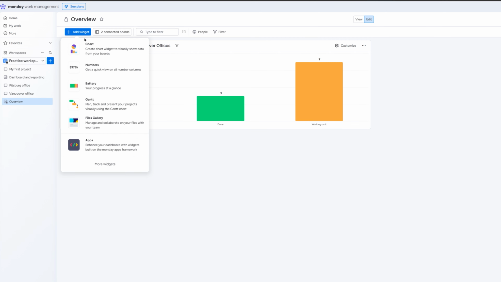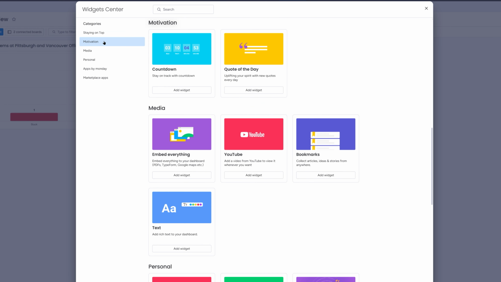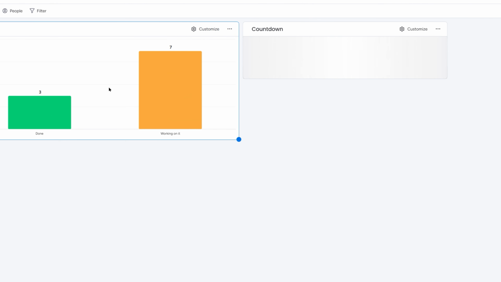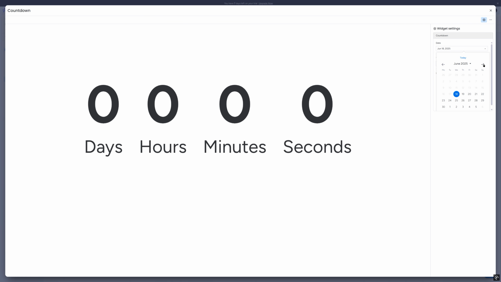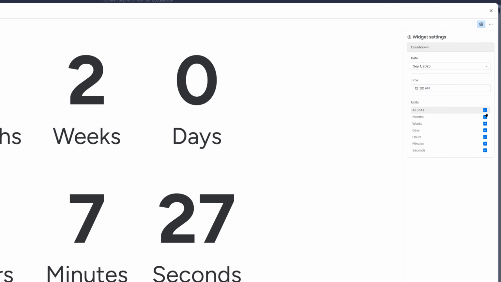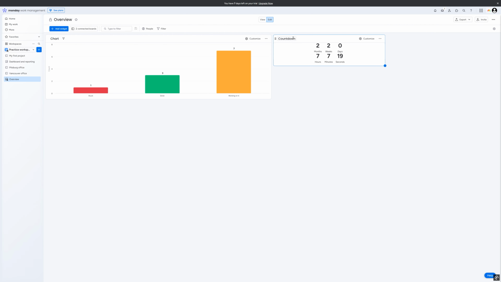Let's scroll down to Motivation and add in the Countdown widget. Like before, let's click on the 3 dots next to it and open Settings. Since the Vancouver office is opening on September 1st, 2025, we will set the date accordingly. Let's also turn on all units. And there we go. Let's also name this countdown Time to Vancouver Launch.